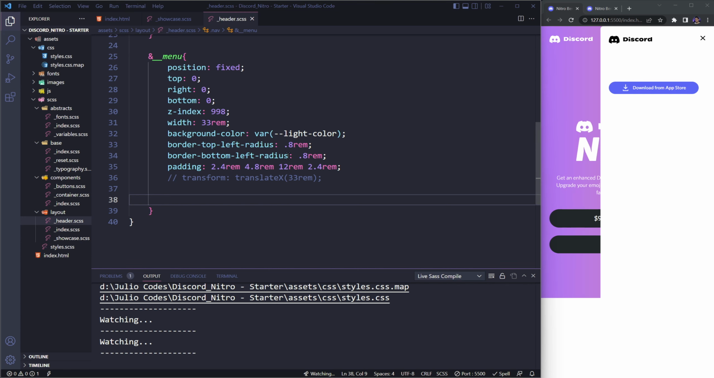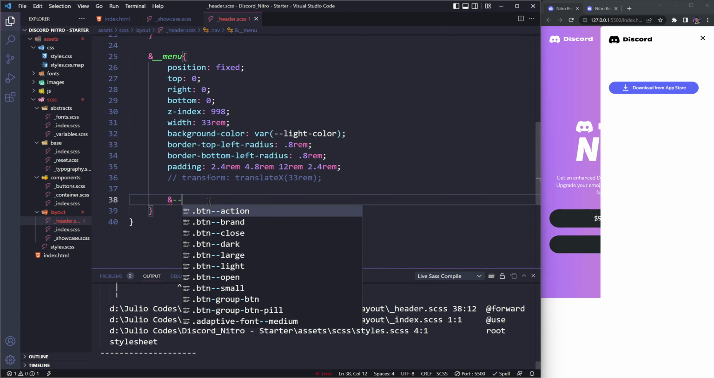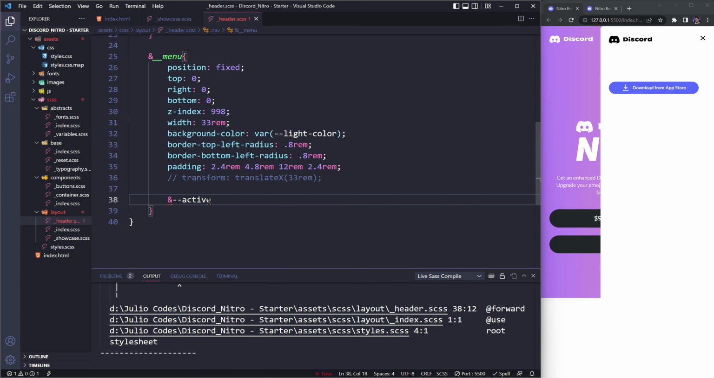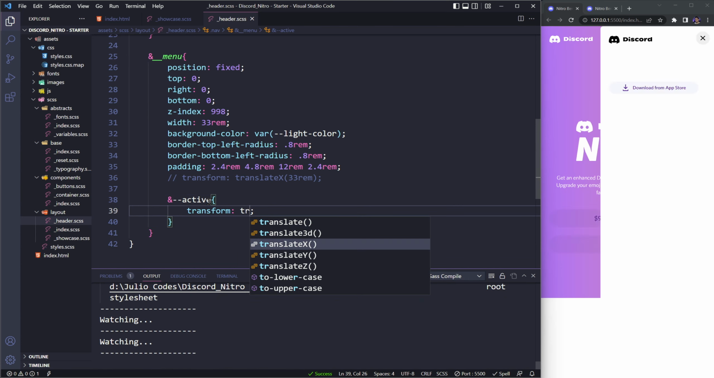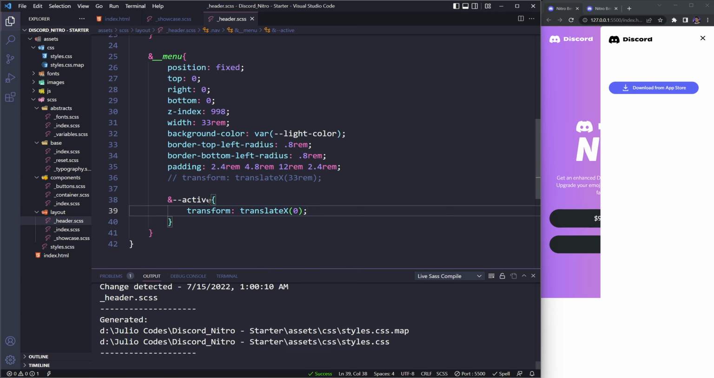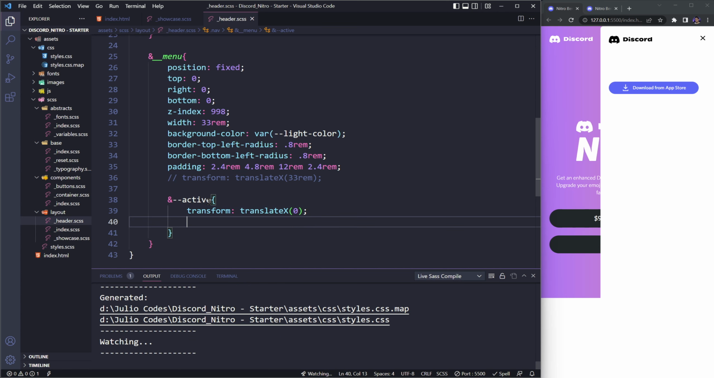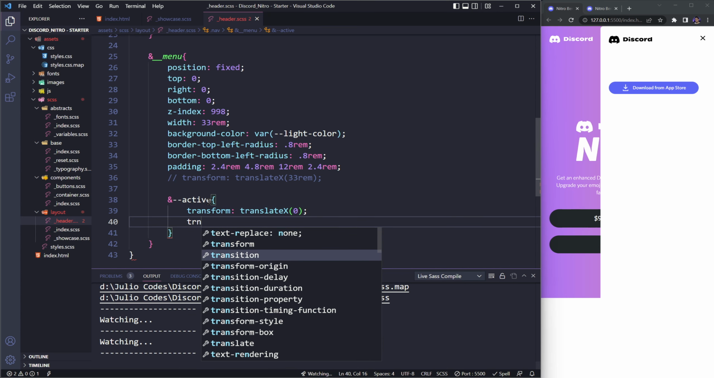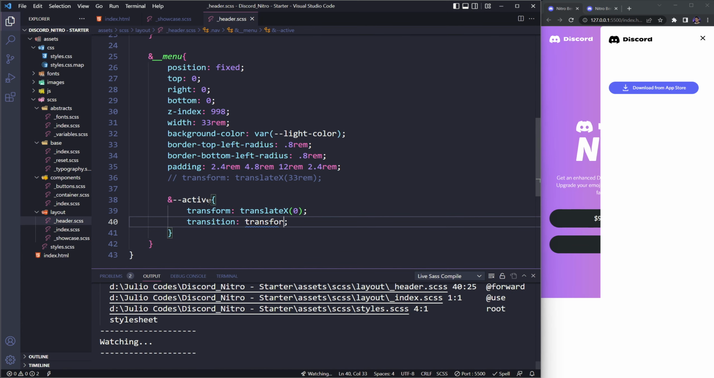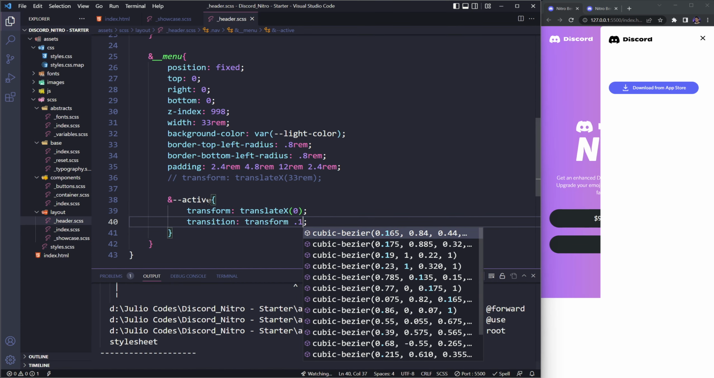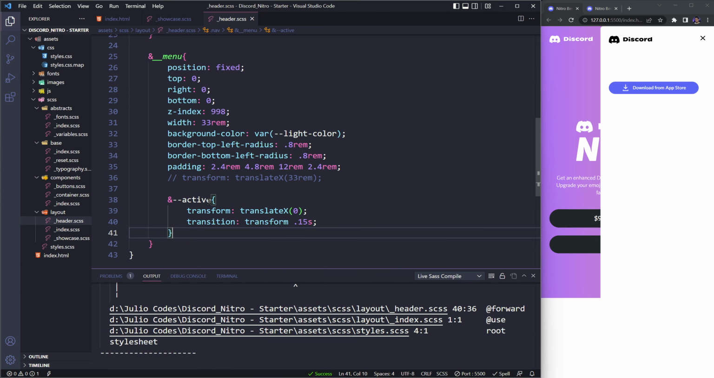So with that out of the way, we can now here add the styles for the modifier of active. And here, what we can do is say active transform translate X, and we just set it to the initial position that we had before. And then I also want to add a transition, and it's going to be on the transform over 0.15 seconds.